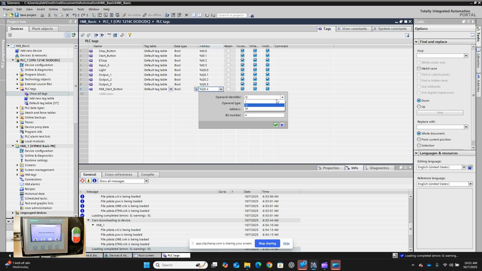I'm going to address it as a memory bit. So it is not a physical input. It is not a physical output. It is a memory bit. I'm going to click memory. Down here, it will just grab the next one in line. I don't have any memory bits in this program, so I can just call it 0. So start button, memory bit.